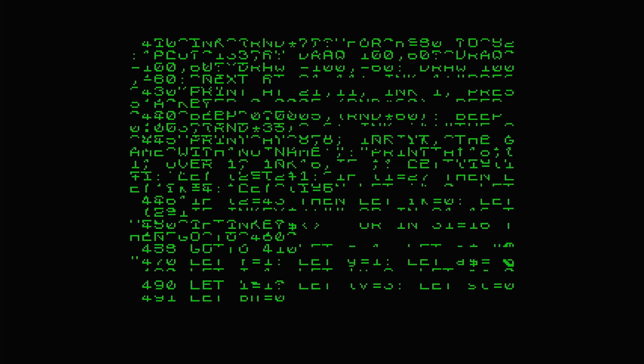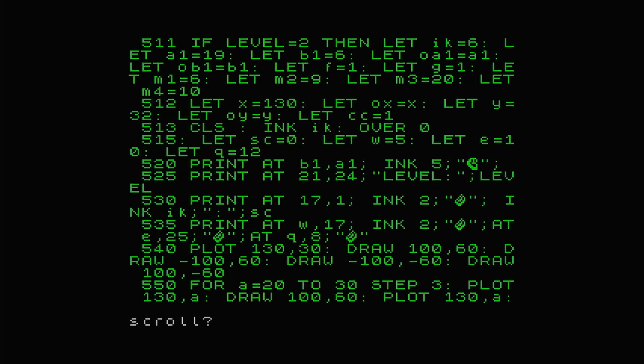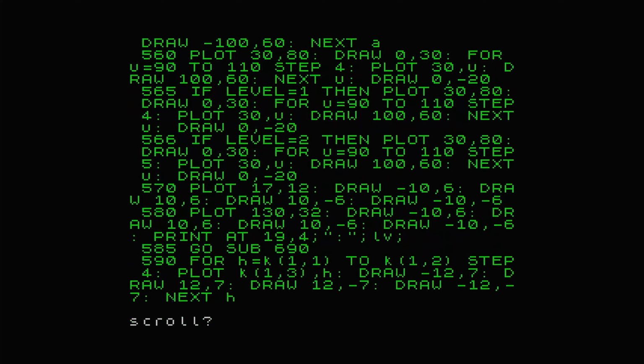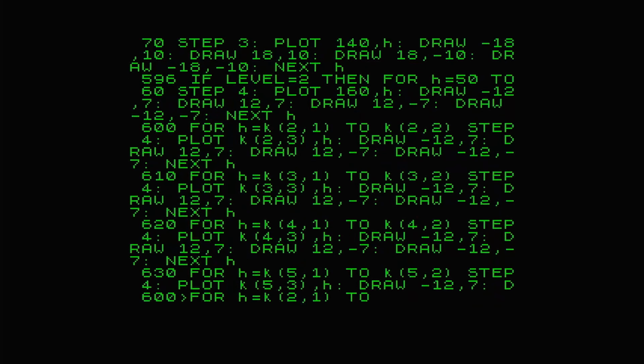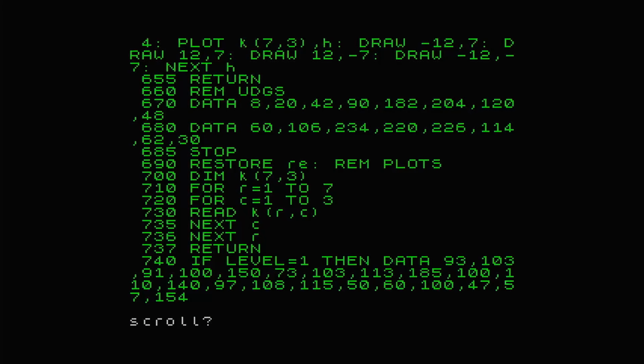If I come down to the bottom of the screen, there we go. Now we're coming into the realms where the levels are being designed. So I've just done from line, I think it was line 500. No, line 600. There it is. From line 600 onwards is all my level design. And that's how I did it there at line 700.